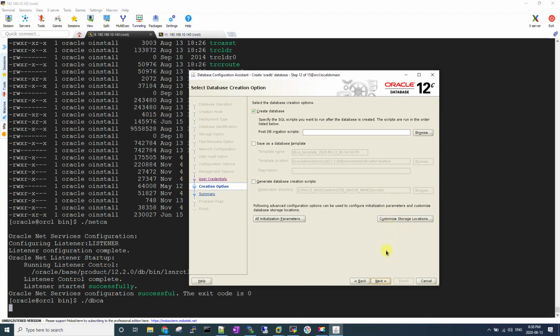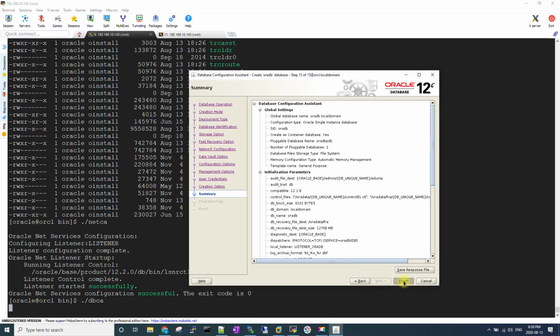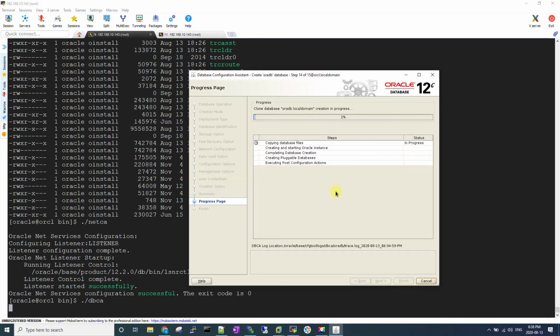We are not going to create scripts, post create scripts, nothing. We'll just finish it. It will go in and just complete the database installation. It will create a container database. Underneath there will be a pluggable database as well, so everything will be completed. I'll be back as soon as this is completed.